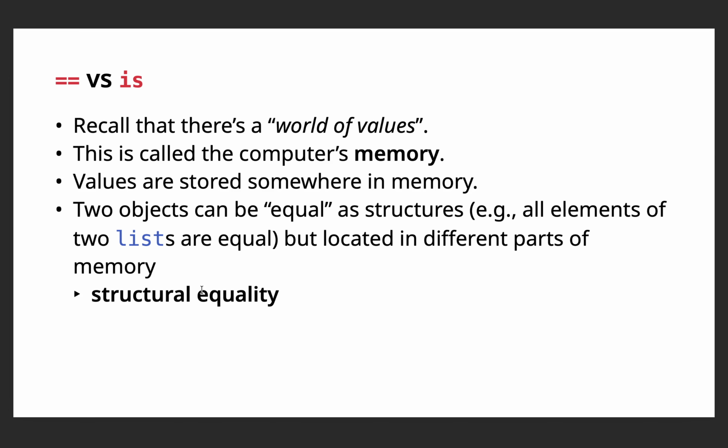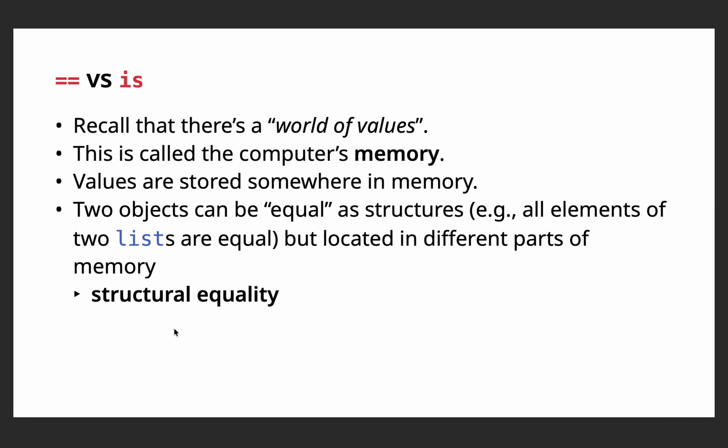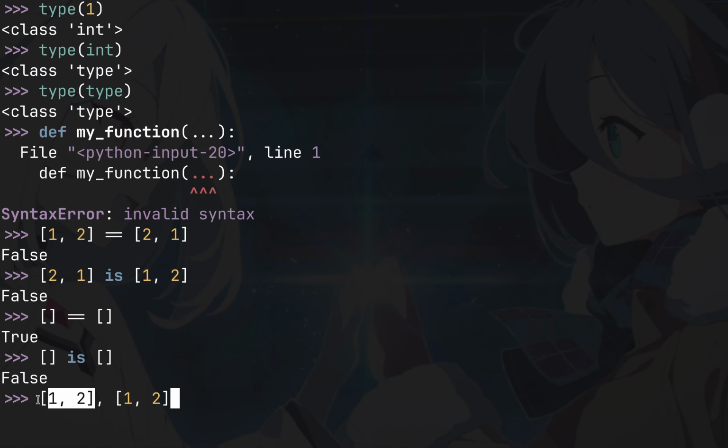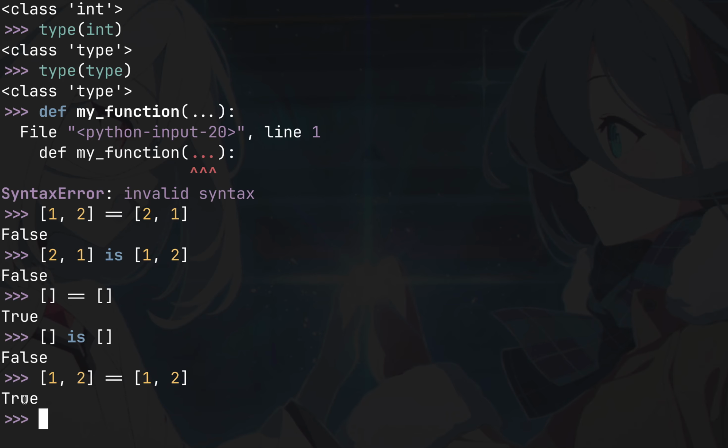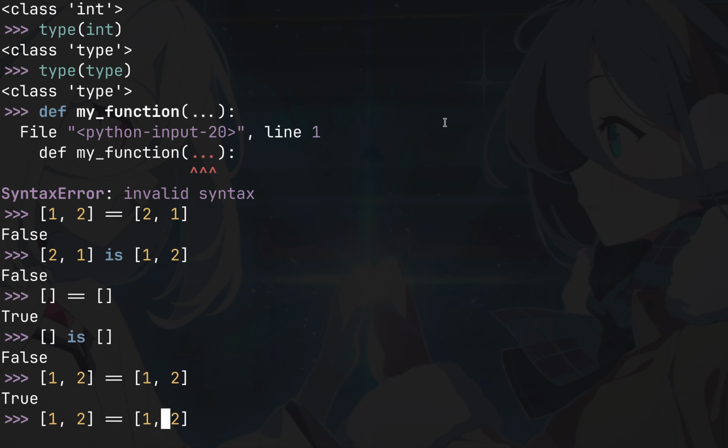So in terms of the difference between two equal objects, we have different terms that we use to refer to that difference. So first is what we call structural equality. So if they have the same elements over here, we say that they are structurally equivalent. So if we compare them using equals, then it returns true. On the other hand, we also have what we call referential equality. So referential equality checks if these lists are in the same location in memory.